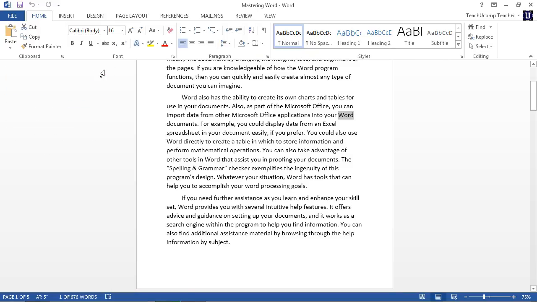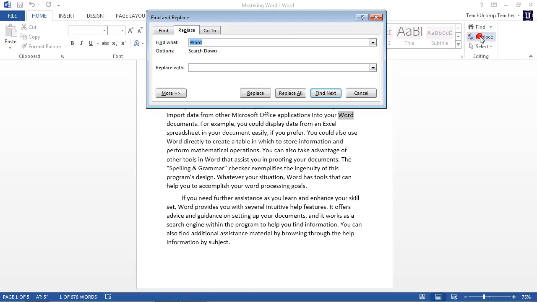You can also search for text within your document and then replace the text with another text entry of your choosing. To do this, click the Replace button within the Editing group on the Home tab. Doing this will open the Find and Replace dialog box and display the Replace tab. This tab allows you to replace the text that you find with other text that you enter. To use this feature, enter the text that you want to find into the Find What text box. Then enter the text that you want to replace the found text with into the Replace With text box.